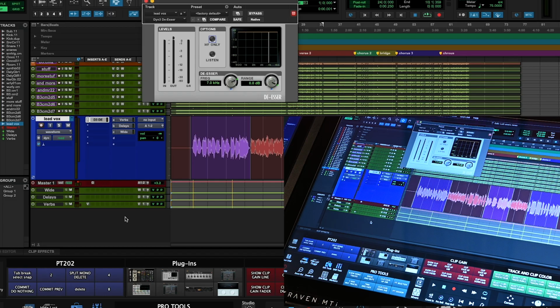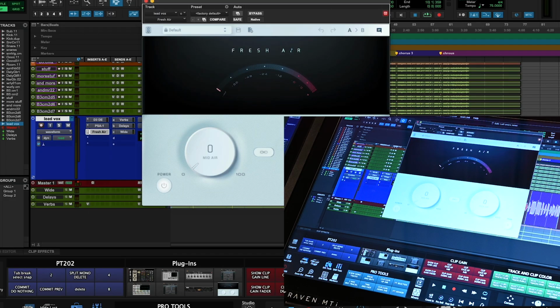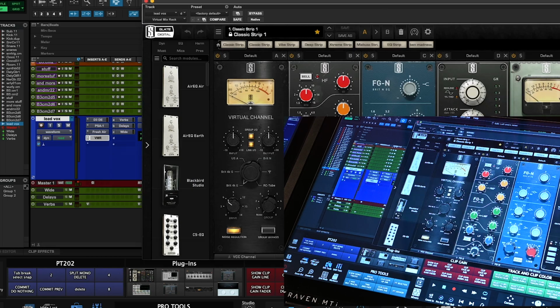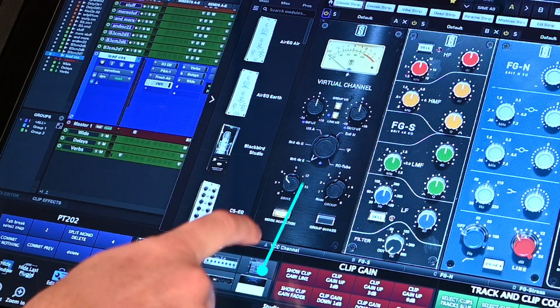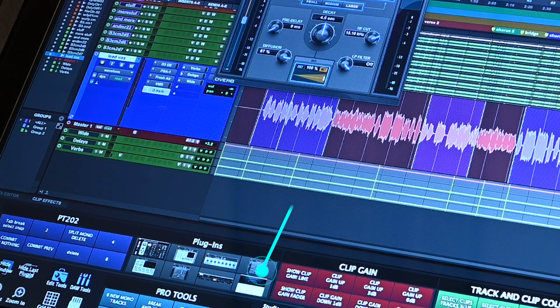Then press the Sans Amp icon batch command to add the Sans Amp plugin to the next insert, do the same thing to add Fresh Air to the next insert, then Virtual Mix Rack to the next insert, and finally DeVerb to the last insert. There is no more need to dig through the plugin list or click a little small insert button to add a plugin, as the batch commander can do all of this for the user.